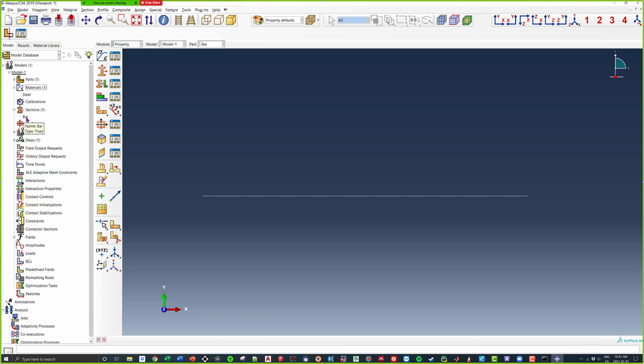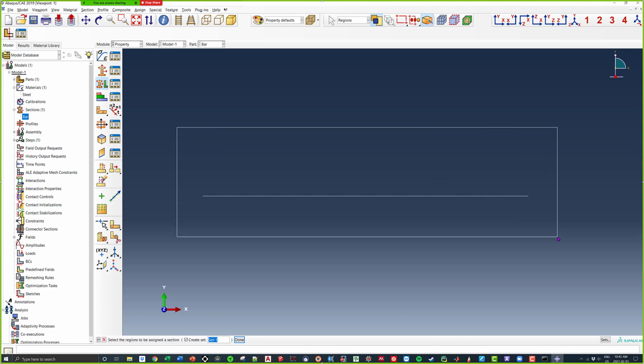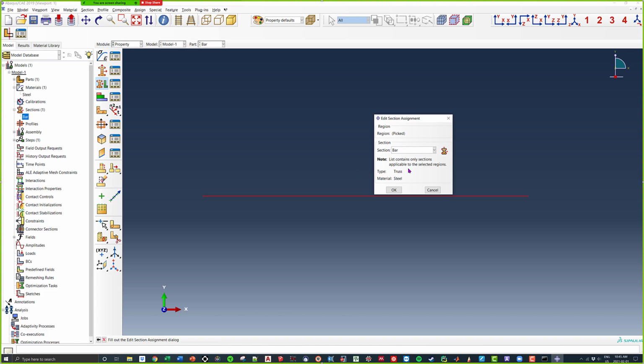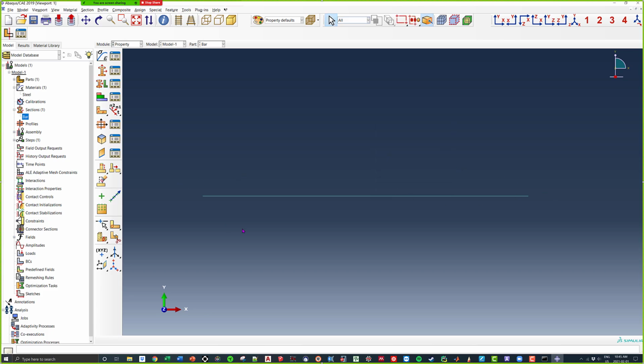Now what I'm going to do is take this section and apply it to the shape that we just created. So I'm going to go down here, and it says assign section. I'm going to select what we just created, go done, and it's going to say, all right, what is the section associated with this? Well, the only section we created is bar, so I'm going to go continue. And if you did it correctly, it will now turn green. All right, so that's how we define one of these parts and assign it properties.